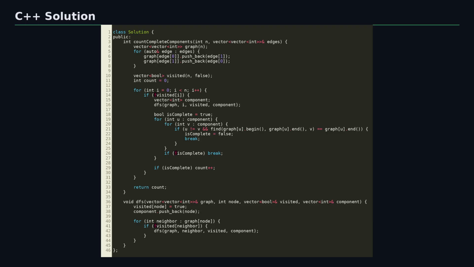Now let's look at the DFS function. This function takes a node, the graph, the visited array, and a component vector. It marks the current node as visited, adds it to the component vector, and then recursively calls itself for all unvisited neighbors of the current node.